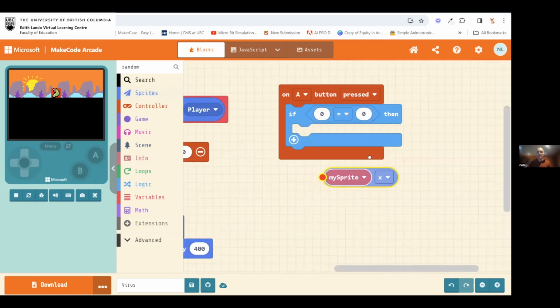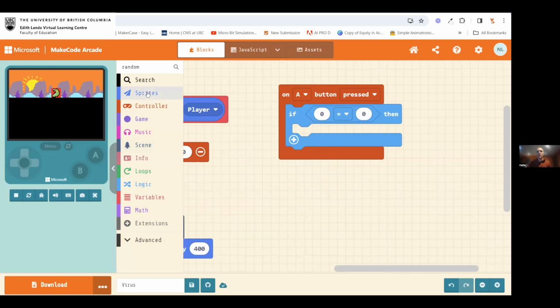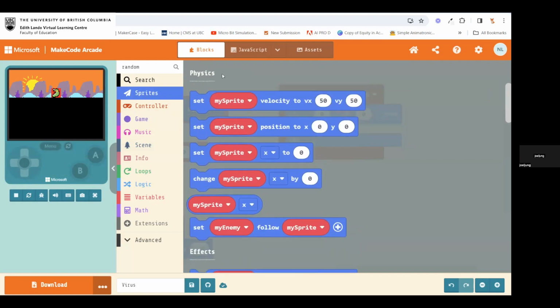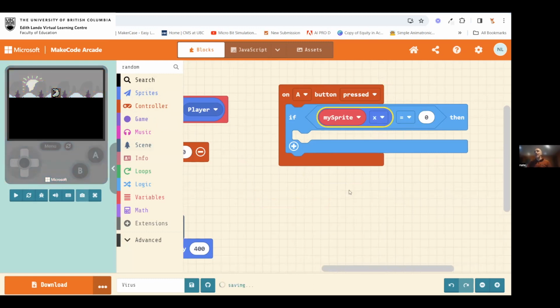It should snap in. Is that variables or no? Watch closely, Joel, what I do here. So click on sprites right here where it says sprites, and come down to where it says physics right here. And then down here it says my sprite X. It's the one that looks like a pill. See it? Okay, take it out and put it inside the 0. So it should snap into the 0 right there.